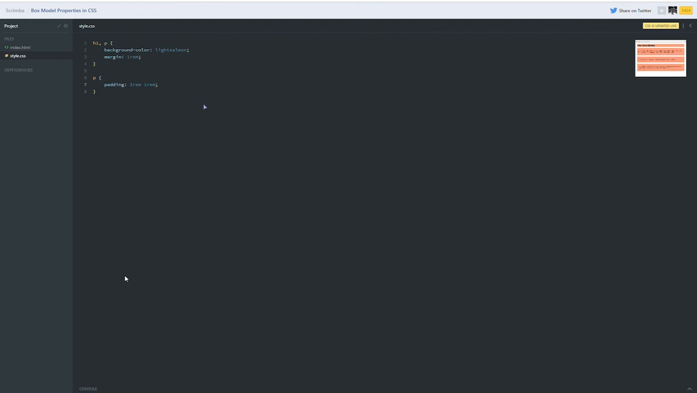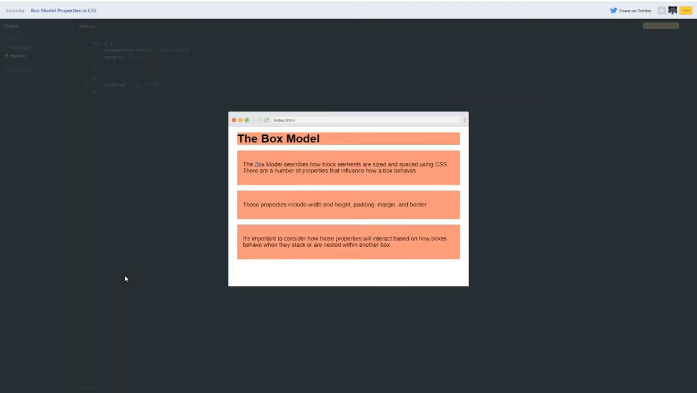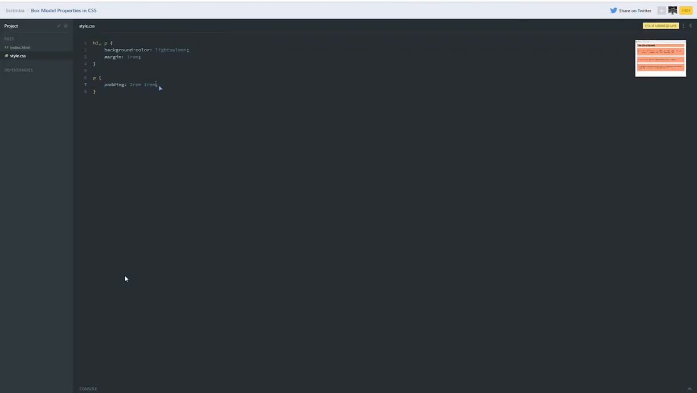We can go even shorter if we don't need to be as explicit. So we can do just 2 values. In the case of 2 values, we have a value for the top and the bottom shared, and a value for the left and the right shared. Top and bottom, left and right. So 2 rem on top and bottom, 1 rem on the left and right. We can see that's what we have here. And then, of course, we can go back to just a single value that will govern all sides.